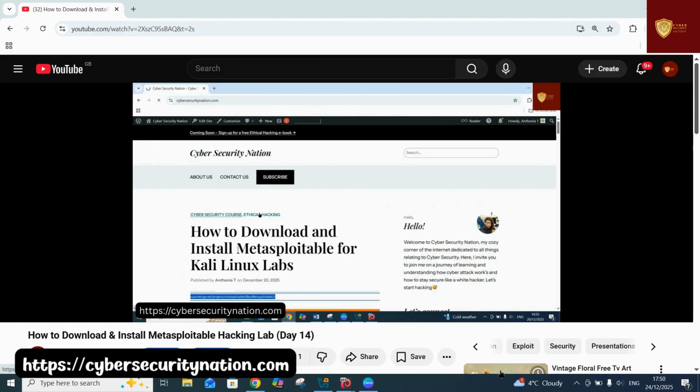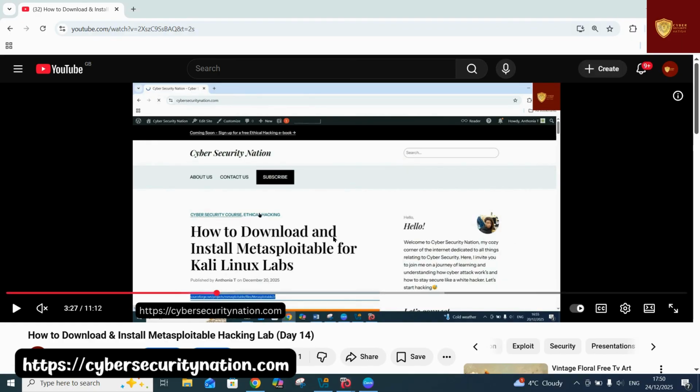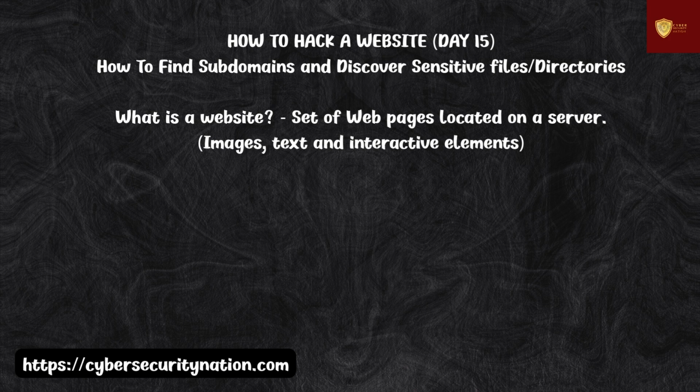In our last video, we looked at how to download and install Metasploitable for Kali Linux Labs. Today, we dive into how to hack a website. Before we proceed, let's understand what a website is. This is a set of web pages located on a server. These web pages have images, videos, text, and interactive elements.